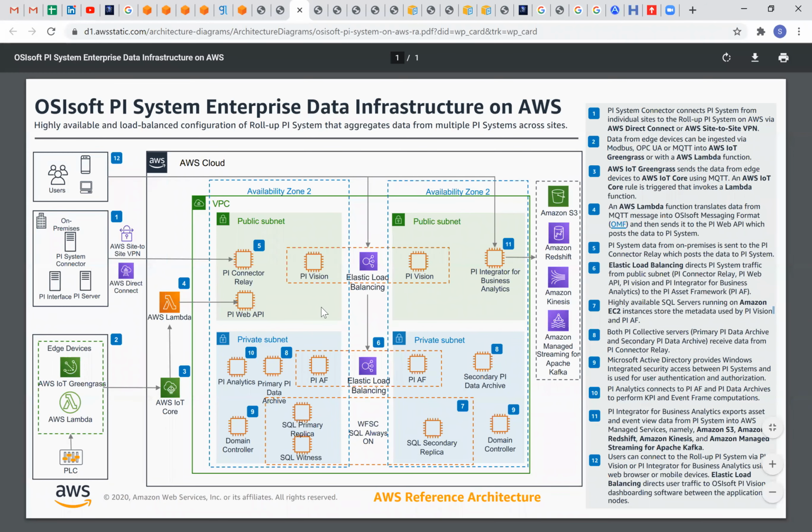If inside the company you want to do any reporting, you can connect to the public subnet. The same for the end users: the customers also get the ability to connect to the public subnet. The private ones will be there only for the administrators. Got it? So that's the whole setup I built.